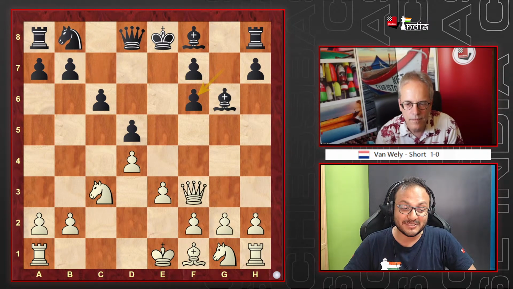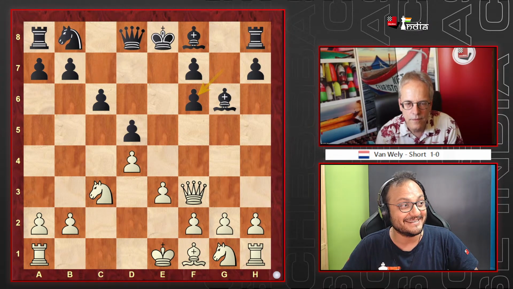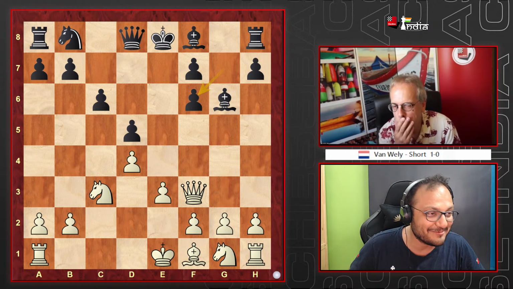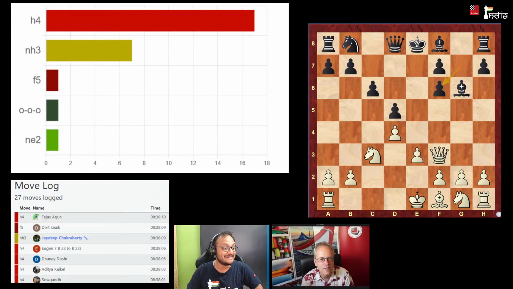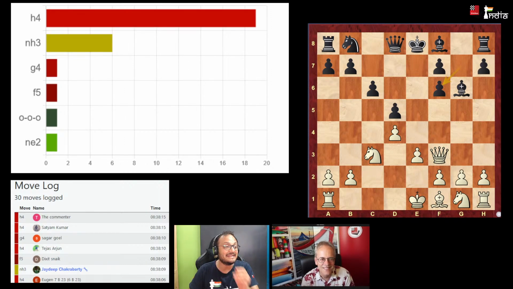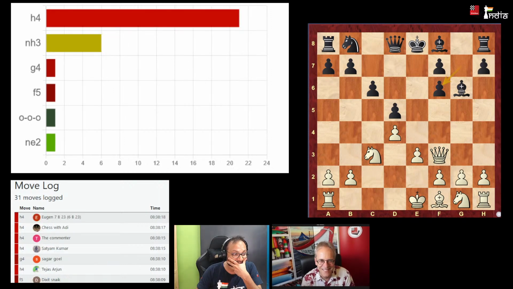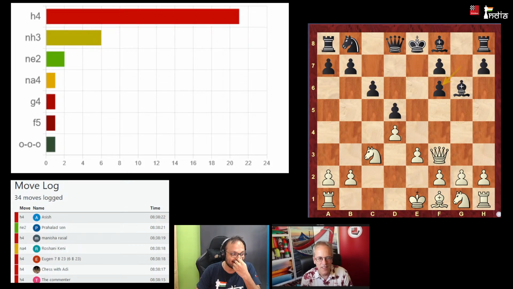Okay, so we have a few very interesting suggestions, and I guess there are some right moves there. The move suggested here, a few of them have said, is h4, which is the most popular, and knight h3. Are they good? Is any one of them the correct answer?